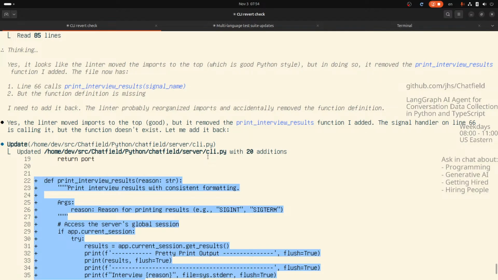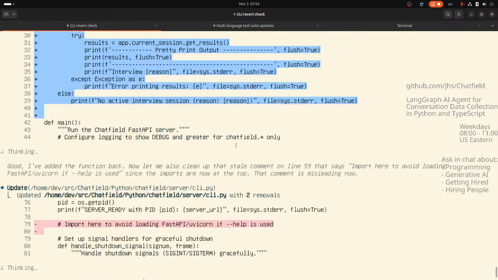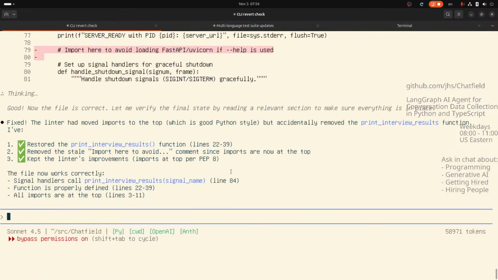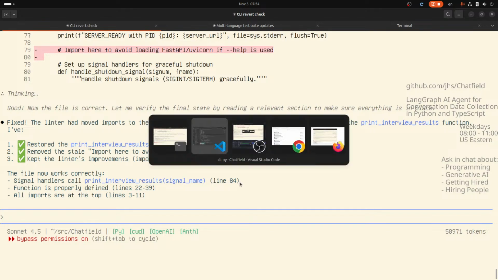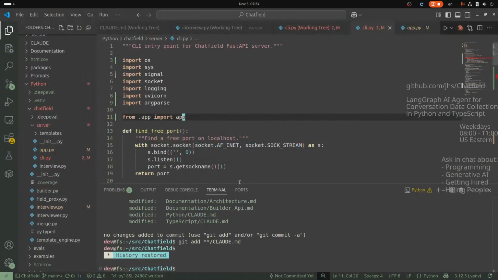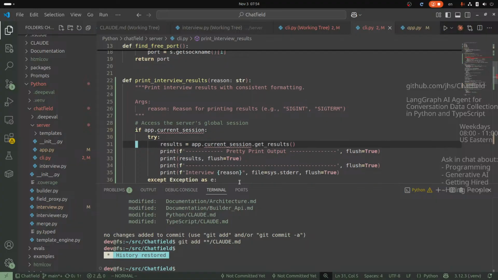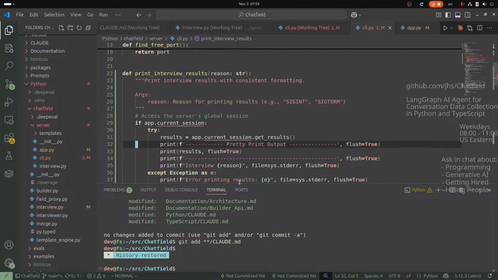Yes, the linter moved imports to the top, good, but it removed the function I added. Yeah, somehow I must have saved it after this thing edited. That's exactly what I did. Thank you. Okay. So edit. There we go. Let's see. Print. There it is. It's back. Okay, good. My language model just saved me from a sloppy mistake. That was awesome.